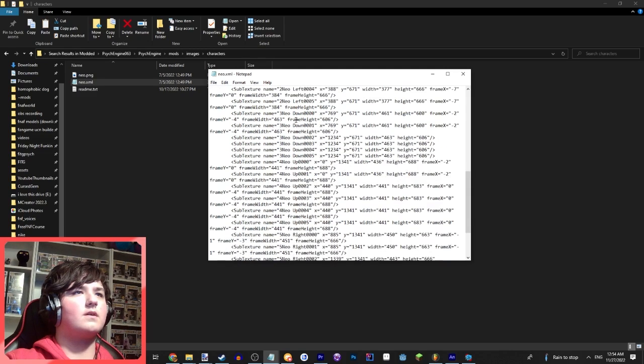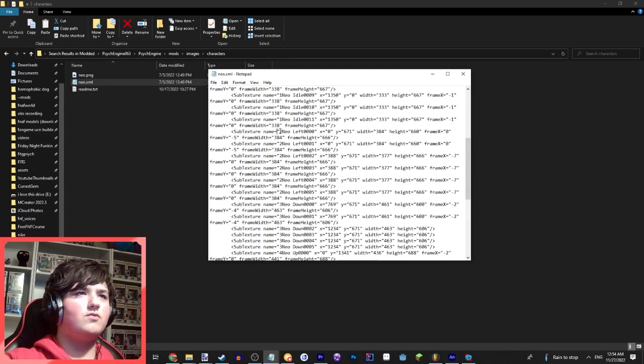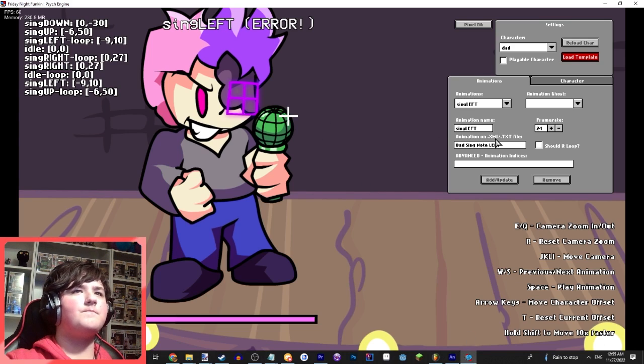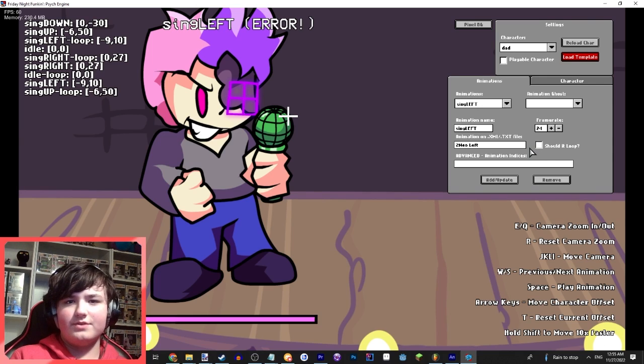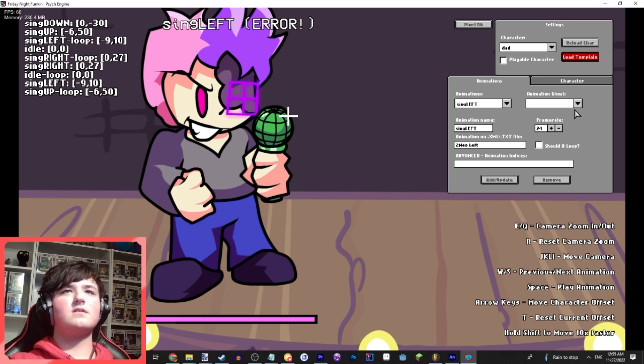So we have 2 Neo left. We do not include the numbers at the end, but let's just copy that in. 2 Neo left. You have should it loop, which means it'll loop. You shouldn't do this for singing animations unless there's a special case.